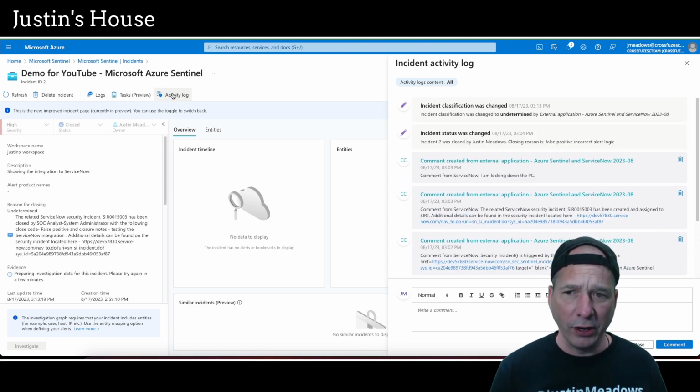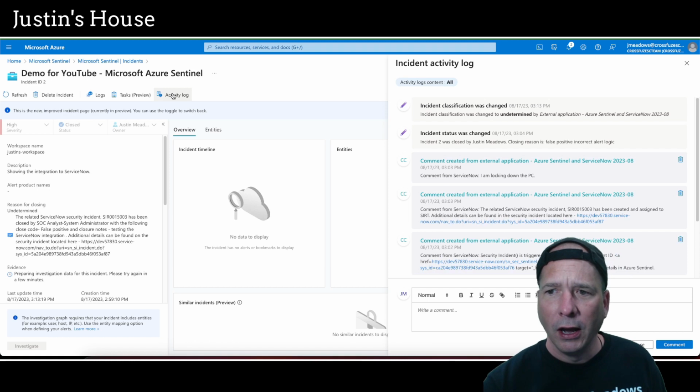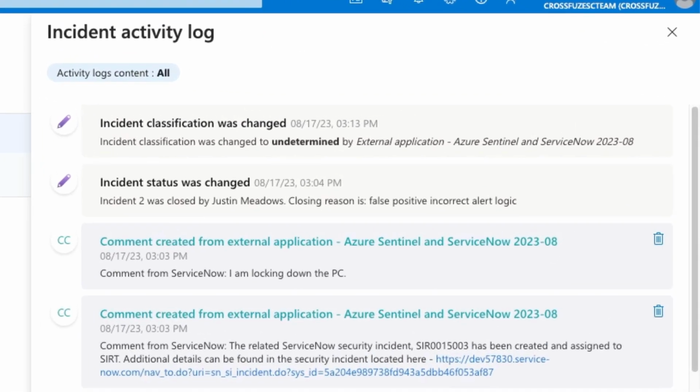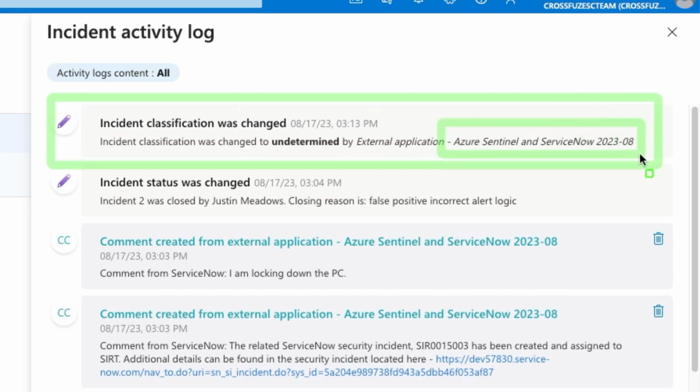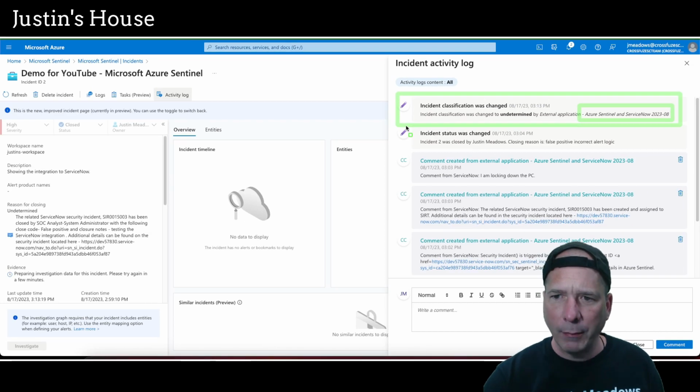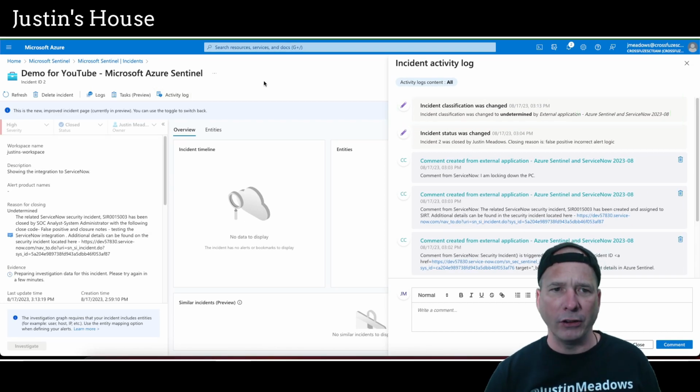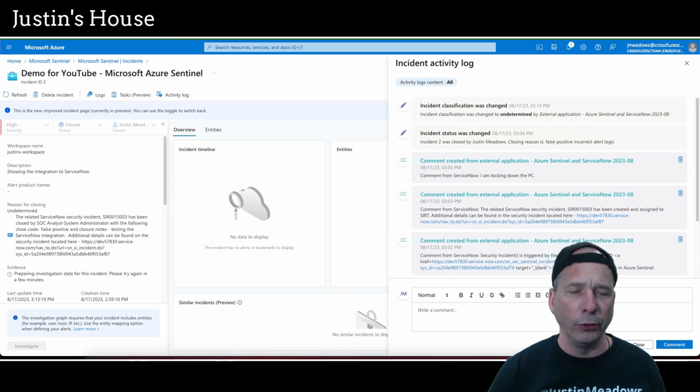Okay, I just had to wait a couple of seconds, and now you can see after the incident status was changed, we have incident classification was changed to undetermined by an external integration or external application, and it gives my application name in there. That's just a name I made up, and it moved to closed. So the comment did come through and updated Azure Sentinel, so we've got it going back and forth between the two.